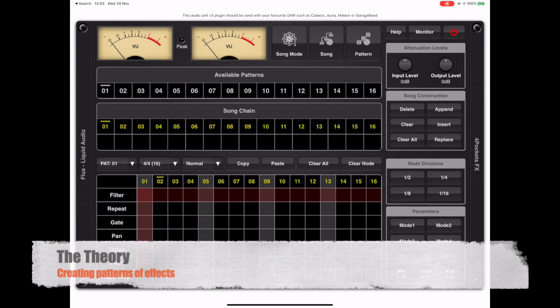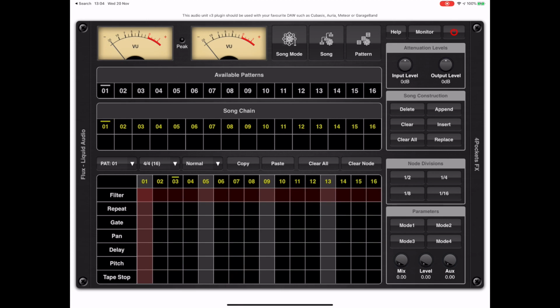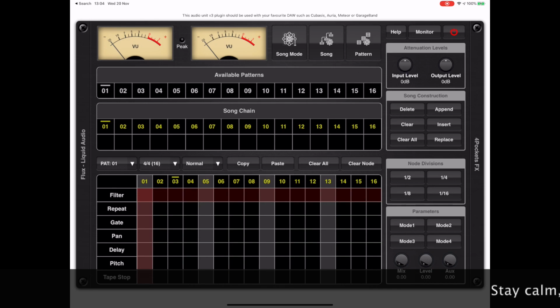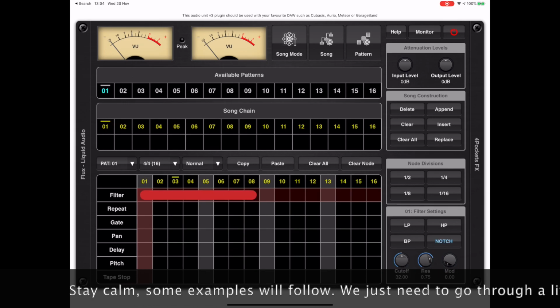The basic idea of Flux is to create a pattern of effects, so we get multiple effects triggered at different points within a pattern, and we can piece these patterns together and create songs. Anyone that's familiar with Digisticks will probably be familiar with this kind of interface.